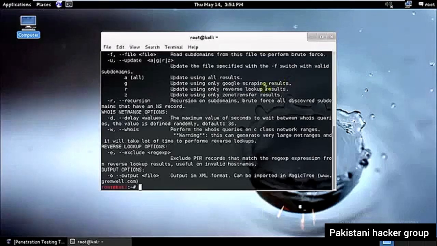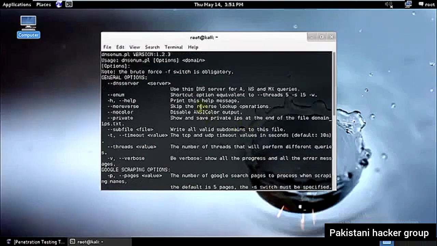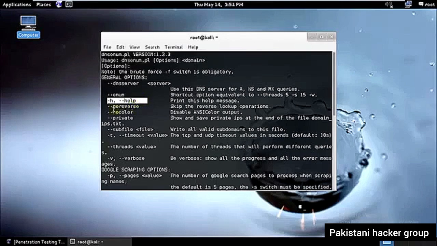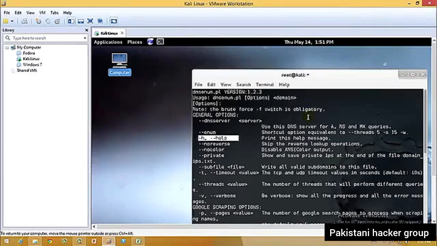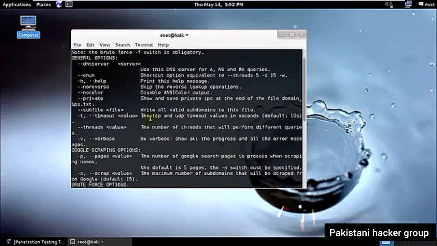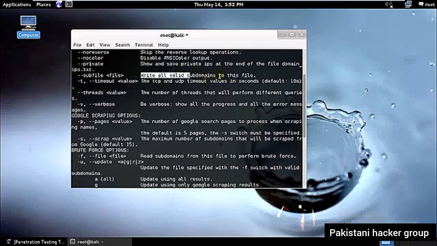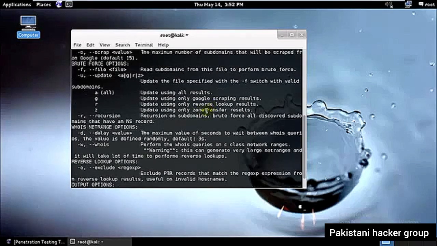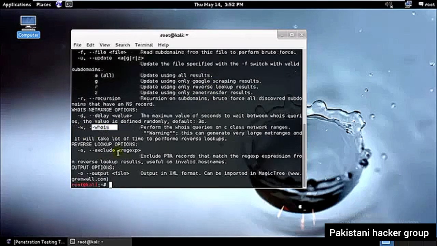The reason is that you should read all of these things, because it will give you a better idea as to what each of these tags does and how they work exactly. It's not that hard. As you can see, we have options for skipping reverse lookups, disabling ANSI color output, and including sub files, the TCP, UDP, datagram, and timeout values. So in short, we have almost everything. We also have the whois command over here, which I can combine for multiple lookups. So this is what the geeky look of DNSenum looks like.